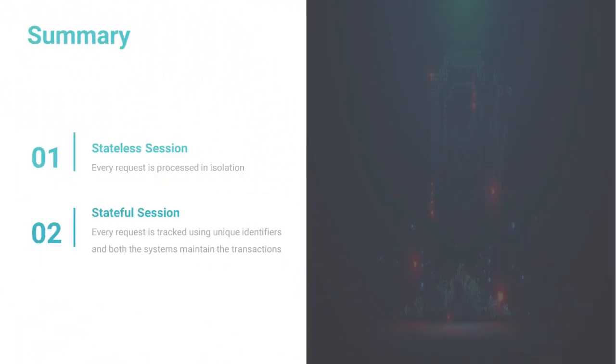So in this section, we have looked at both the stateless session, in which requests are processed in isolation, and the stateful session in terms of TCP, where each and every request is tracked and maintained until the session is no longer active. That is it for this video.